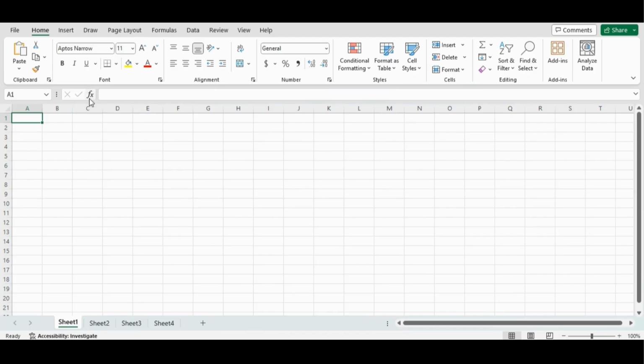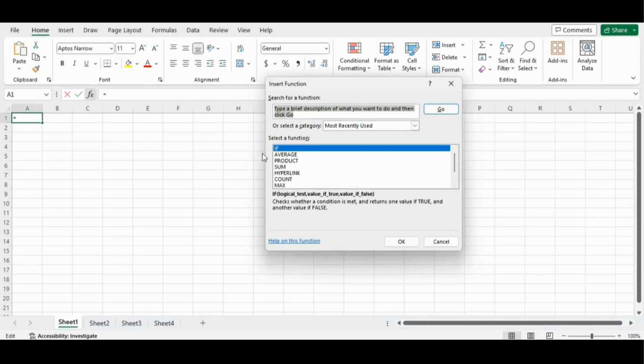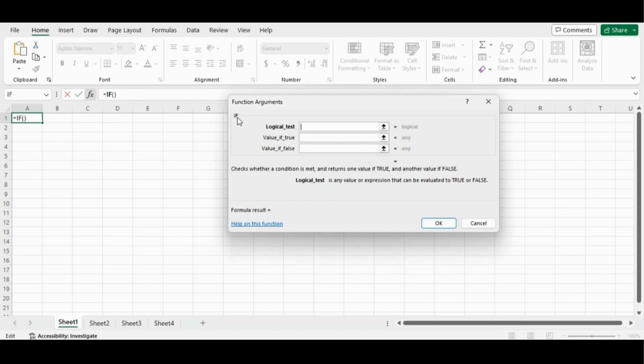So as always, we're going to come up here into our insert function box, our function argument box. We're going to click OK for the if function, and you will see that the definition of the if function is checking whether a condition is met, returning one value if true, and returning another value if false. This is a really fancy way of saying, if this happens, give me this, and if that happens, give me that.